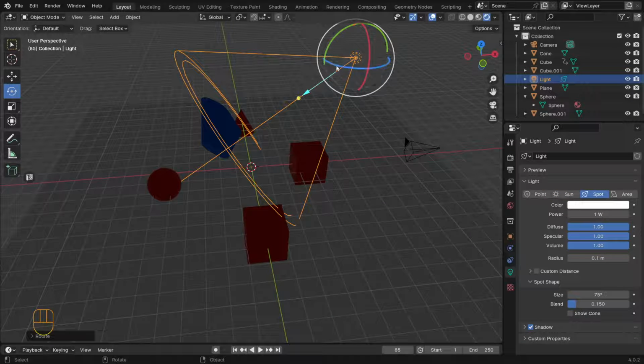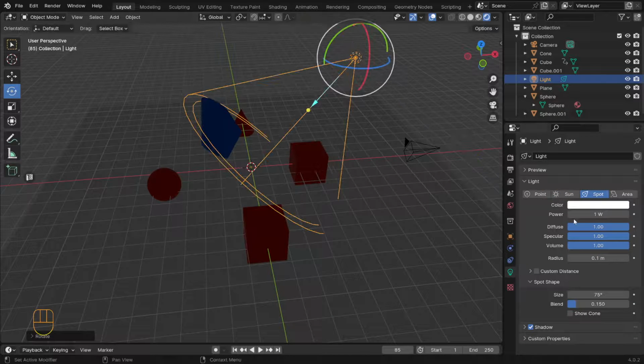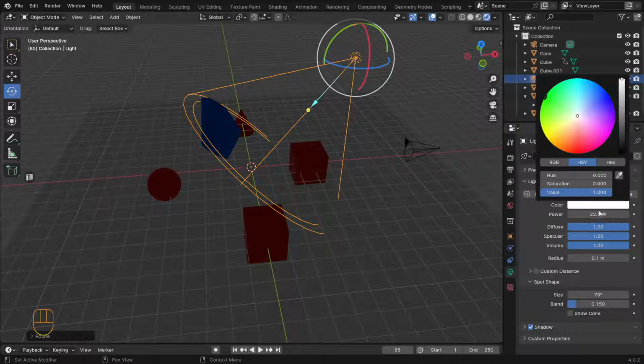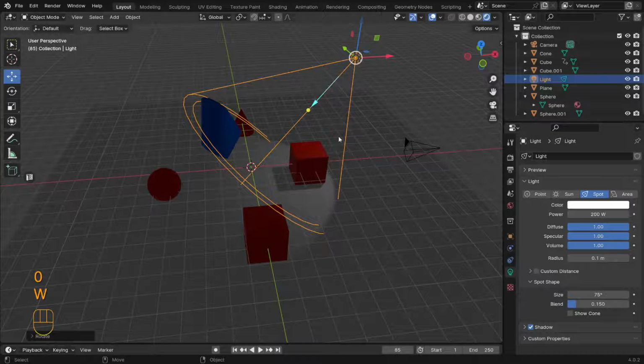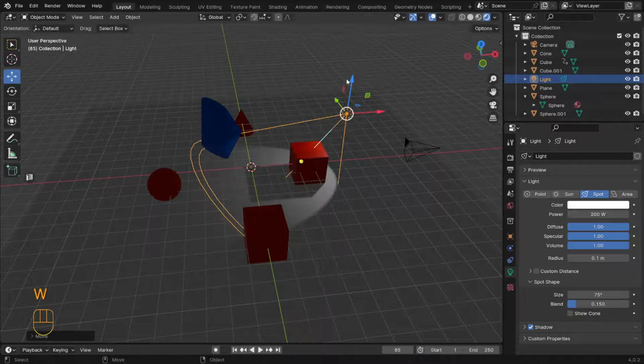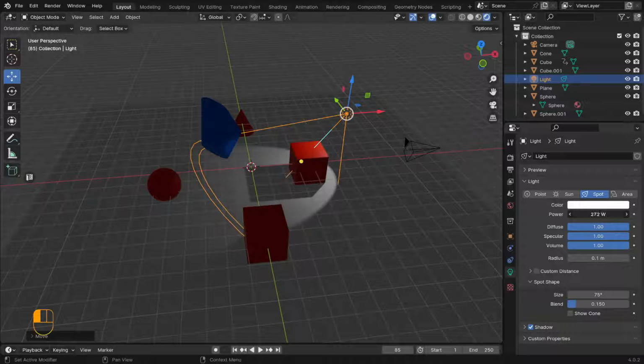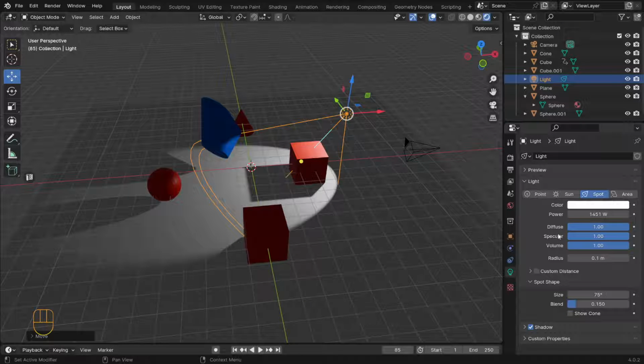A spot, it's going to be too low now because it's only 1 watt. It behaves more like a light bulb. So if we go up to like 200, notice we get a cone. We crank that up even more. The brighter the light, the farther you'll be able to see it shine. But that's the way a spot works. You can change the radius so the shadows get softer.